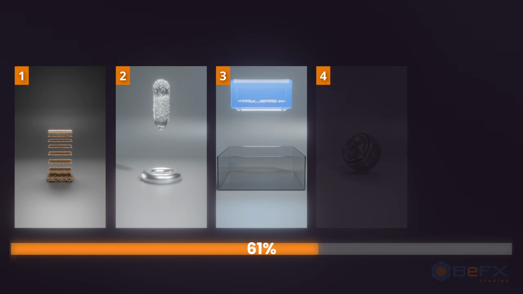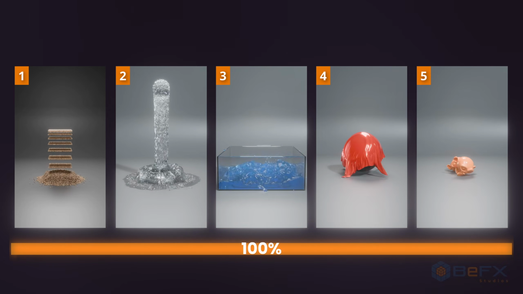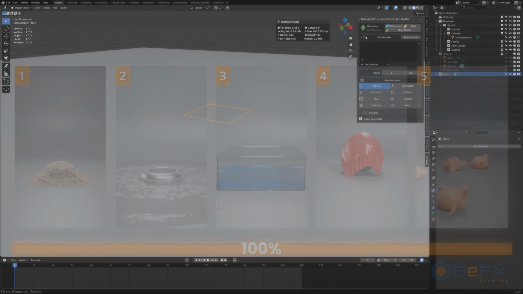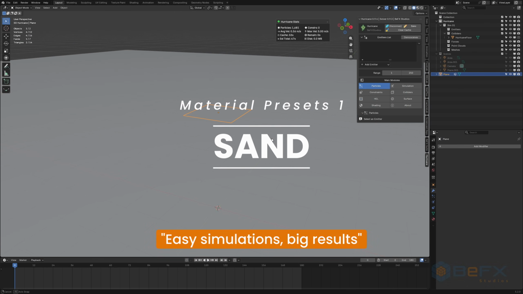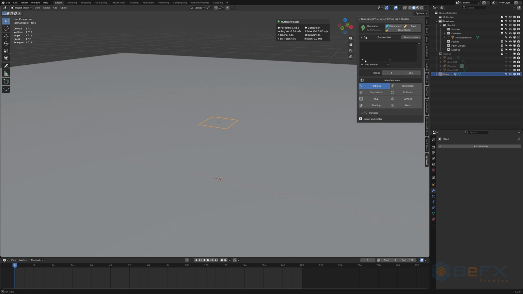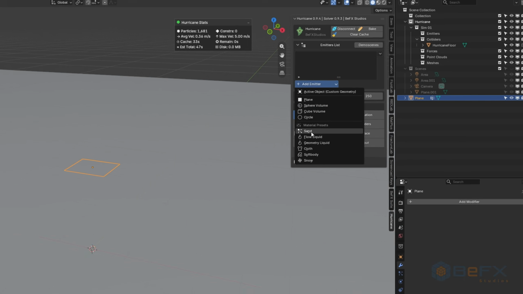Hi everyone, and welcome to this new Hurricane tutorial. Today we are going to learn how to create a basic emission step by step, and what better way to start than with the sound preset. To get started, we will use a simple plane in our Blender scene and assign it the sound preset.